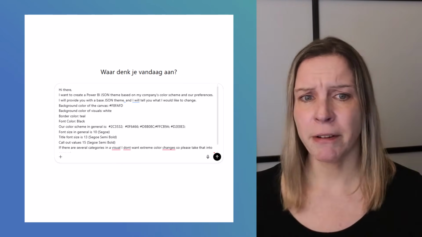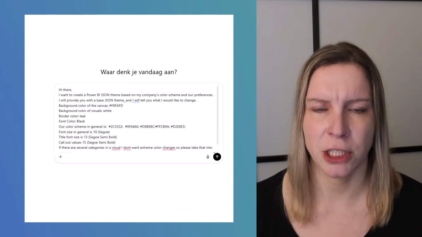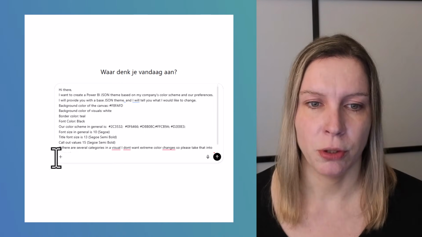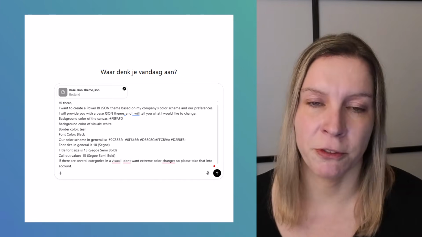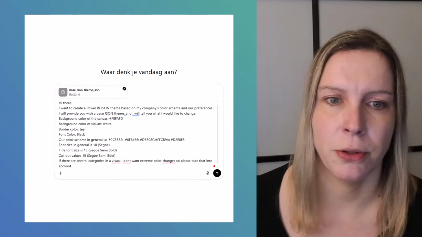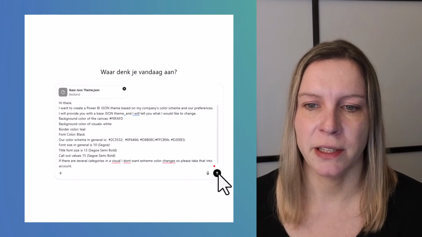So this is a very basic prompt here where I just tell ChatGPT in general what I would like. And I add the base JSON theme that we downloaded. I will put the final prompt in the description, so you can just pick that up if you want. So let's have a look what ChatGPT tells us.